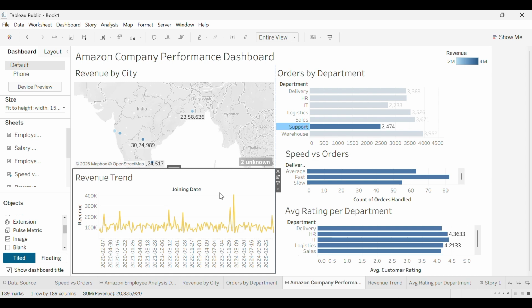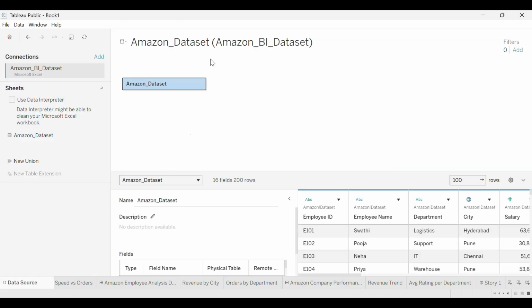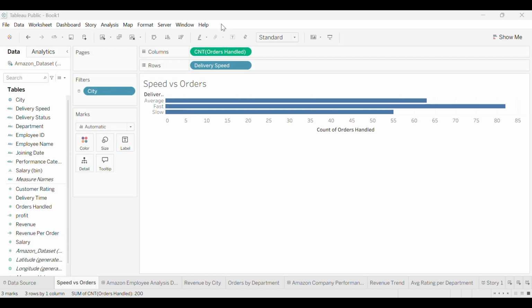The revenue trend graph shows how revenue changes over time. The average rating chart compares customer satisfaction across the departments. The speed versus orders chart helps to analyze the delivery speed performance. I also added interactive filters such as city and department filters, which affect all the charts across the dashboard.